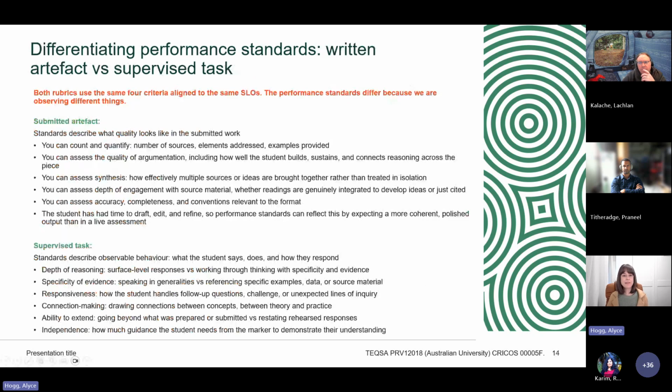All right, let's have a look at differentiating performance standards. As we've just seen, for our integrated supervised assessment tasks, both rubrics use the same criteria and the same subject learning outcomes, but the performance standards are different because we're observing different things. When you're reviewing a submitted artifact, you're engaging with a product that you can count and quantify. You can assess argumentation, you can assess synthesis, depth of engagement with sources, etc.